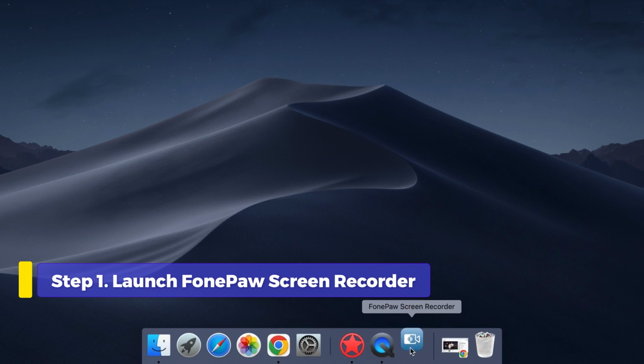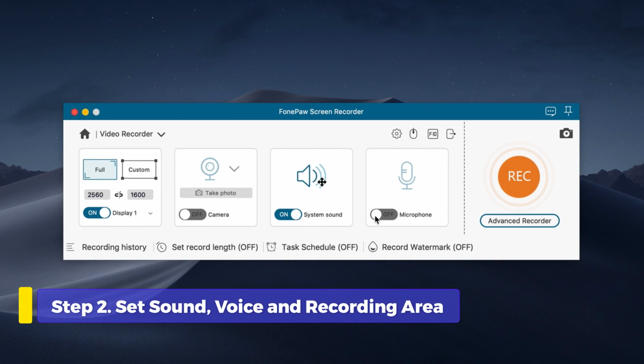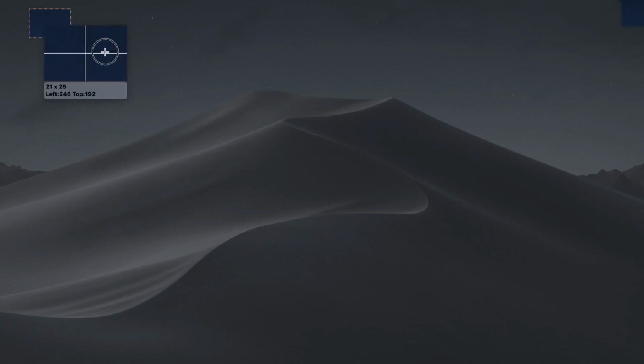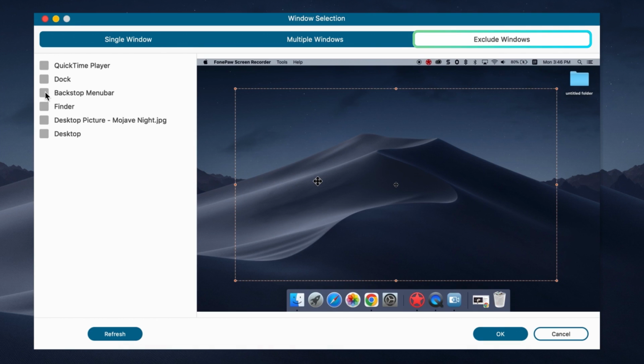Install and launch FonePaw Screen Recorder. Choose Video Recorder. Turn on both system sound and microphone to record the screen with audio. Select the recording region. Try Windows Recorder on specific windows if you want to avoid pop-ups altogether.